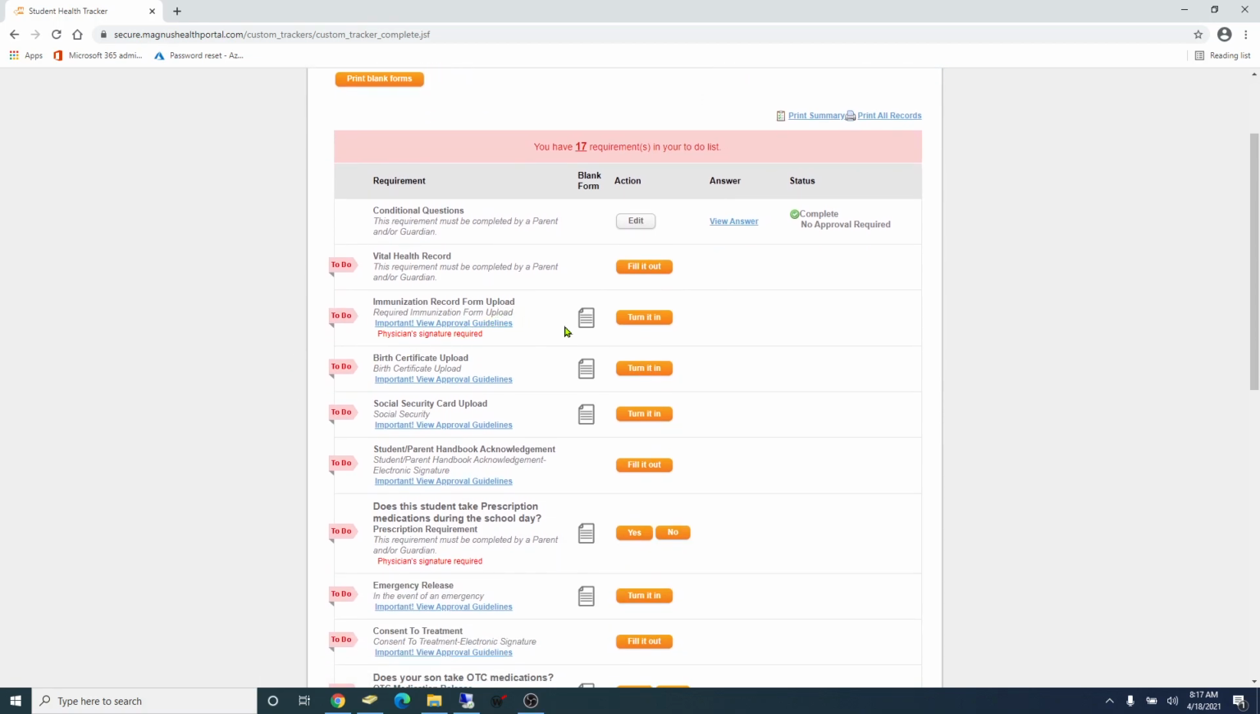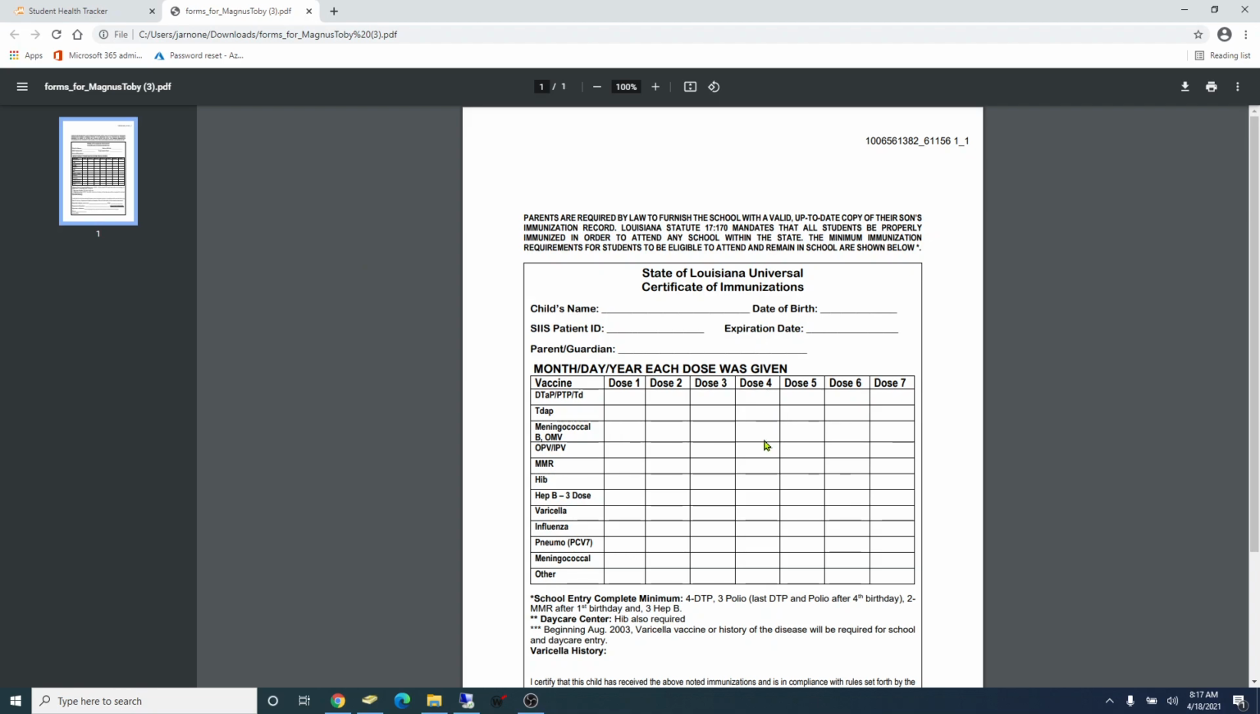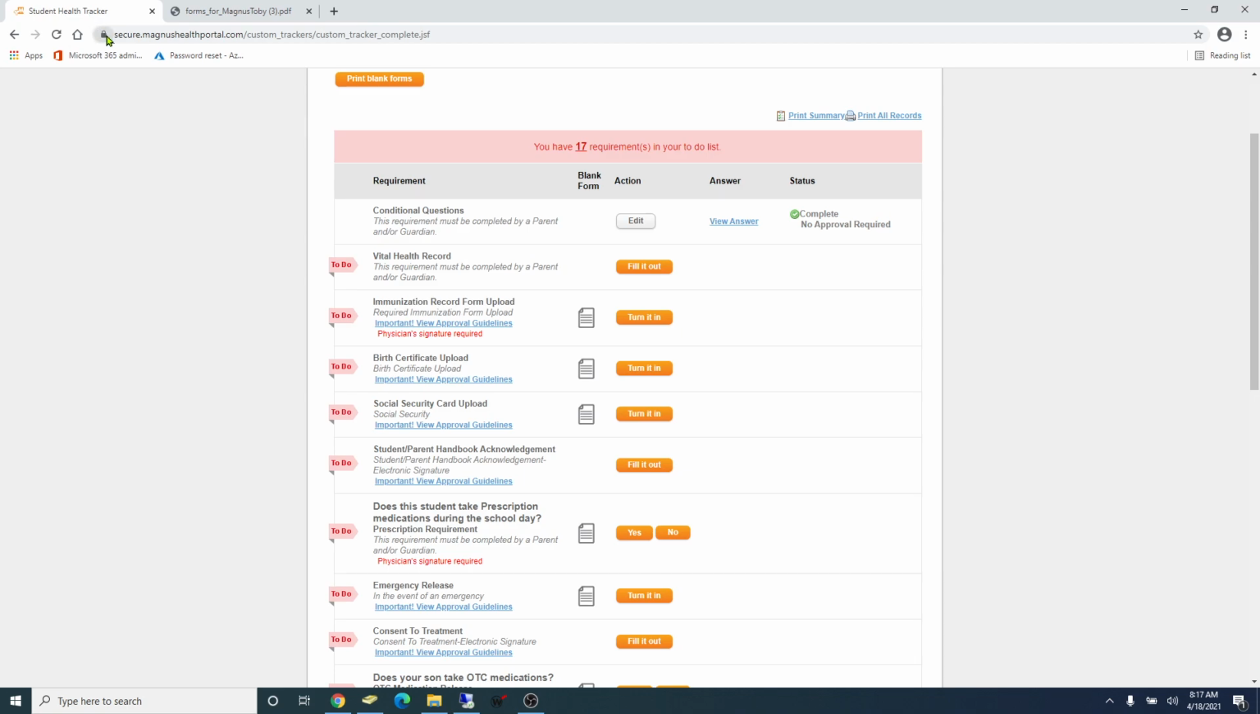We're going to go ahead and continue on in some of the other forms. Immunization record form. This form is required, and if you don't have a copy of it, you can simply click on the form and it'll download for you and you can print it out. That form is required that the doctor completes. If you have that form, you can simply just turn it in and upload it.